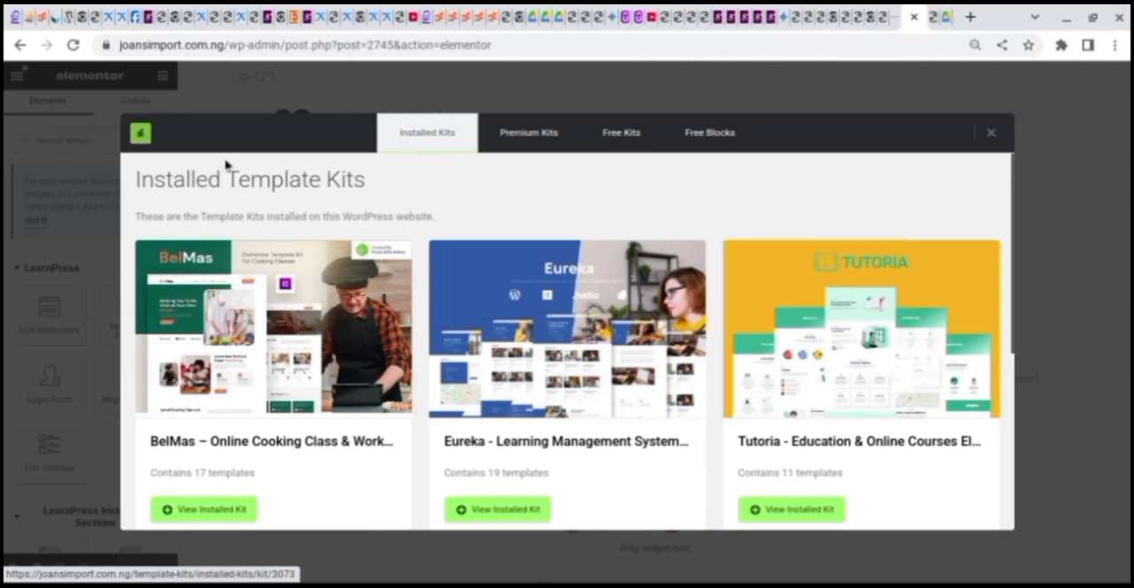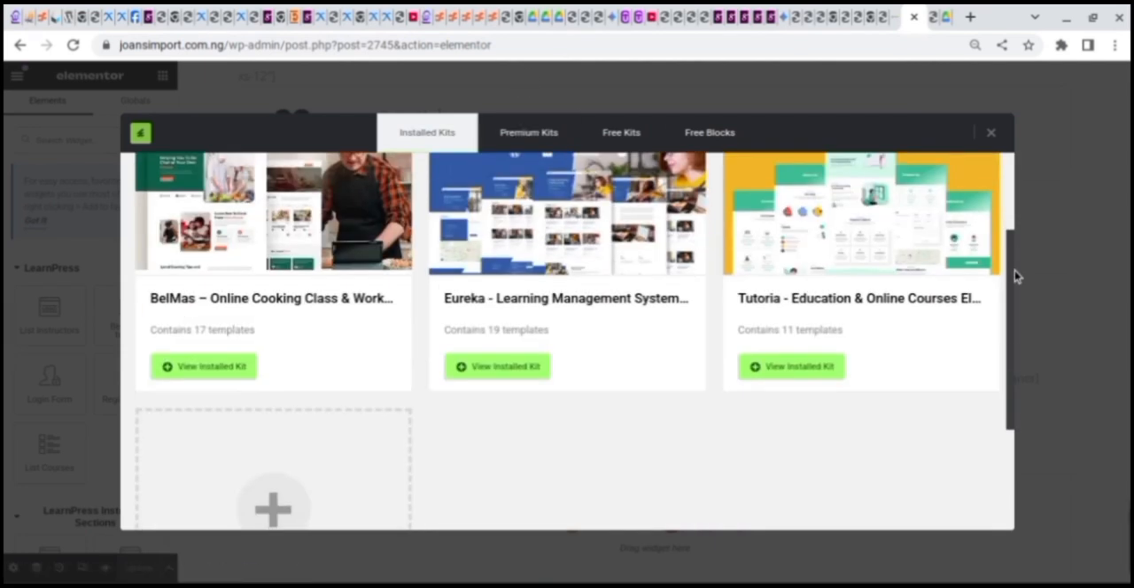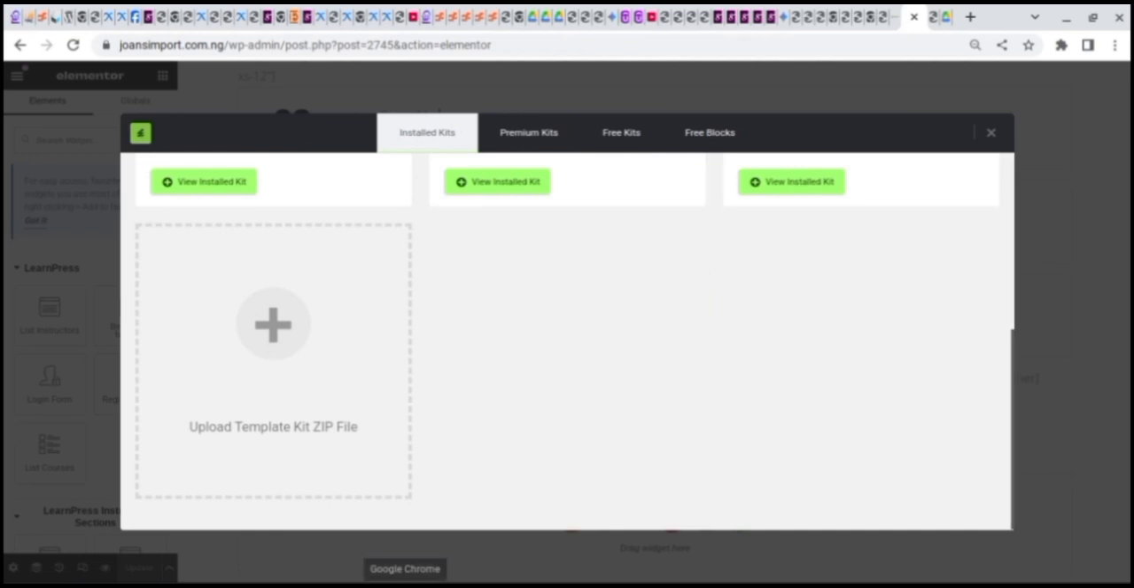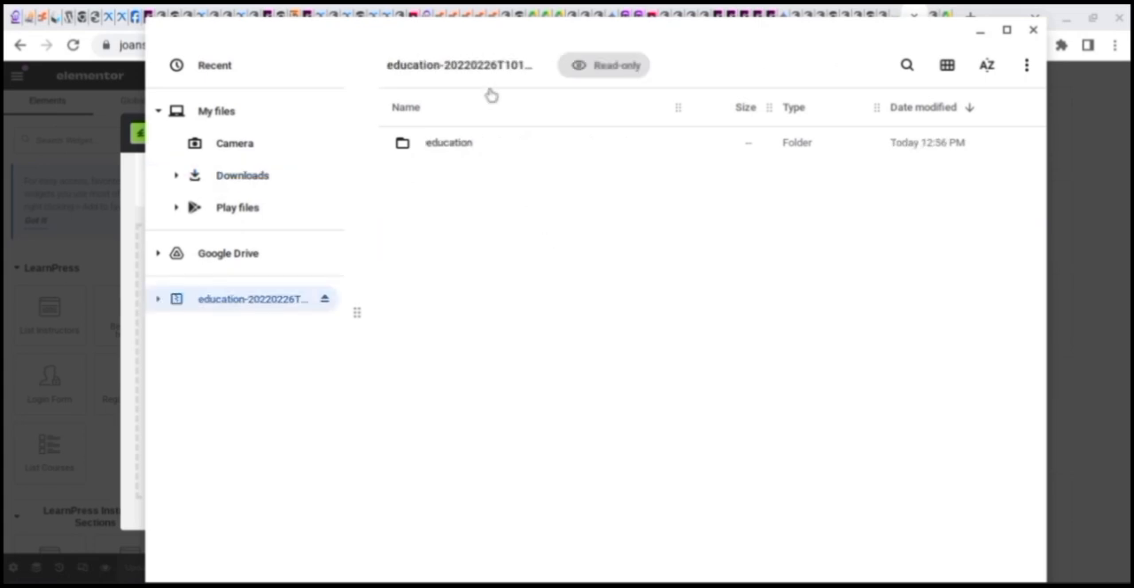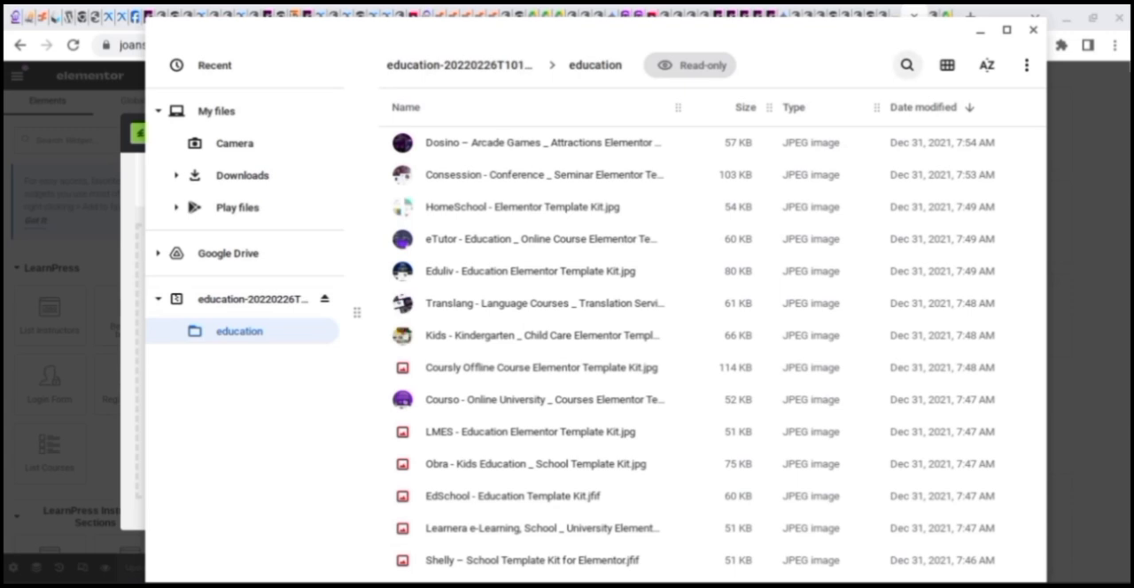Alright, we can install a template kit on this install kit folder. Okay, so we are going to head over to the education folder, education template folder right here. Just going to click on it and double click on this. Then we are going to preview to check the template we want to use.